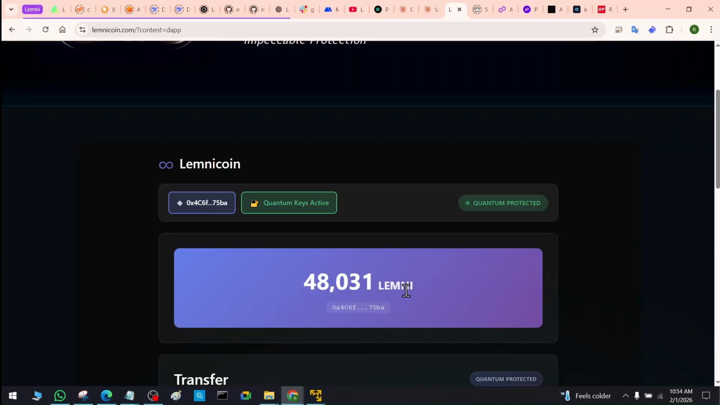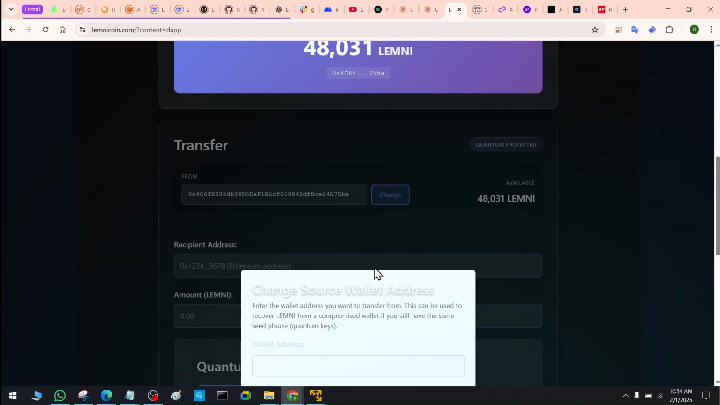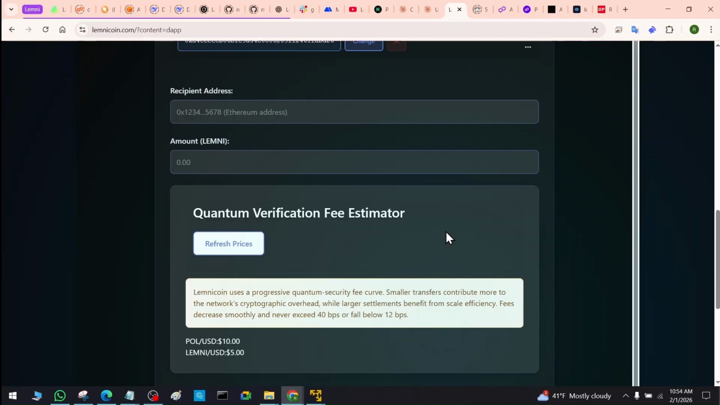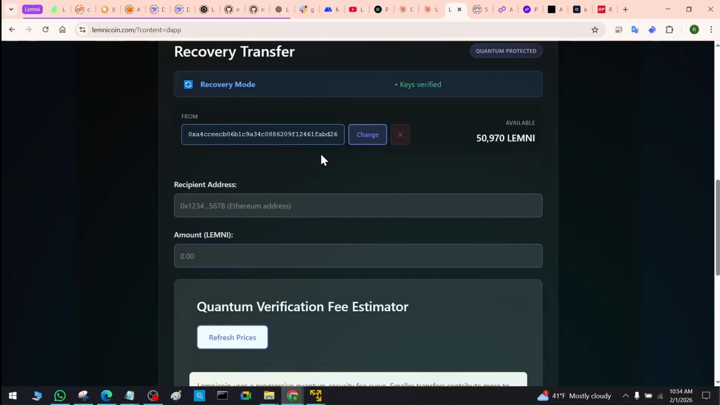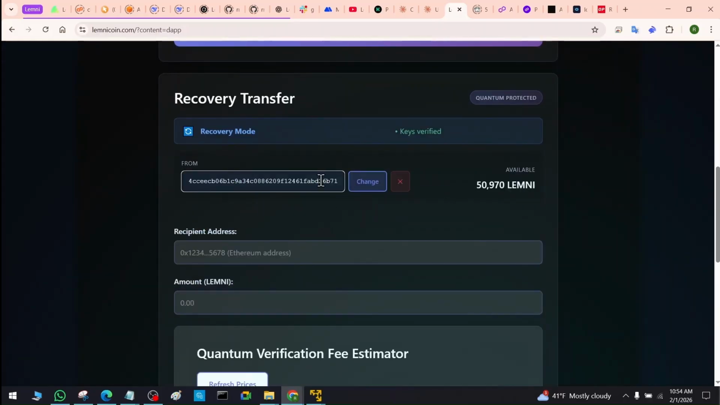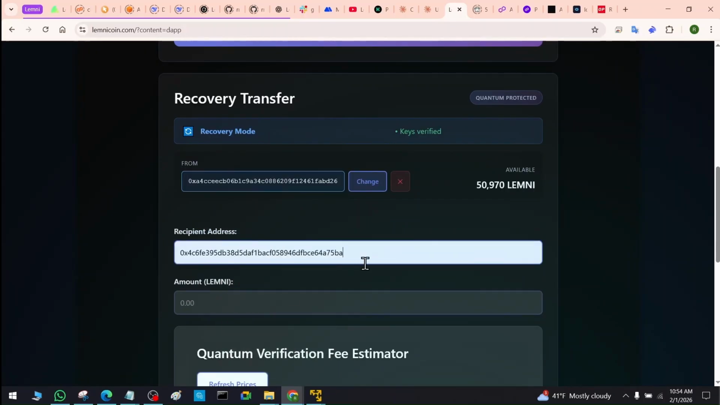This account ends in 75BA, which is what the default account is in the transfer from field. I'm going to change the transfer from field, however, to be the address of my original wallet, of the stolen wallet. So I'm transferring from the address of my stolen wallet. And this wallet, the stolen one, ends in 71. And let's confirm, there we go. And the recipient address is going to be this wallet, the wallet with the 48,031 in it, the address that ends in BA. So I put that address into the recipient field. So I'm moving from my old wallet to my new wallet.